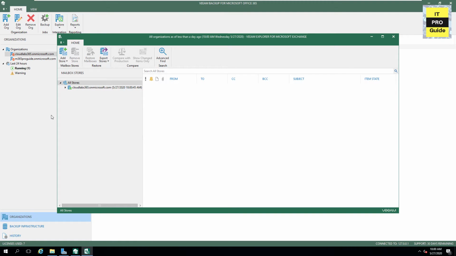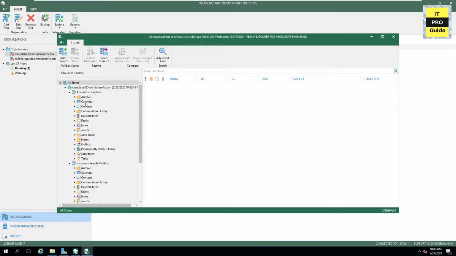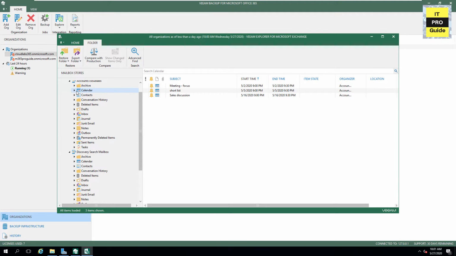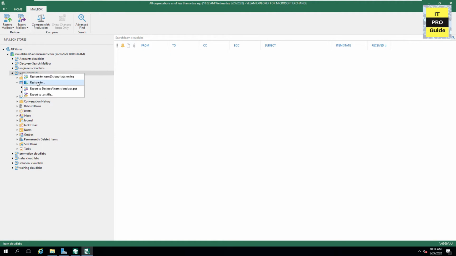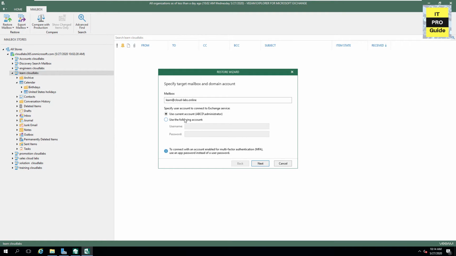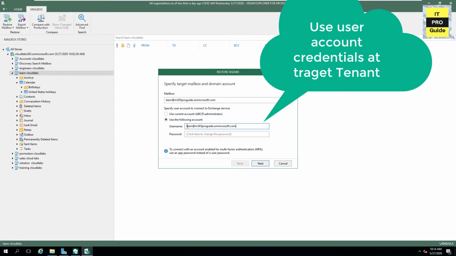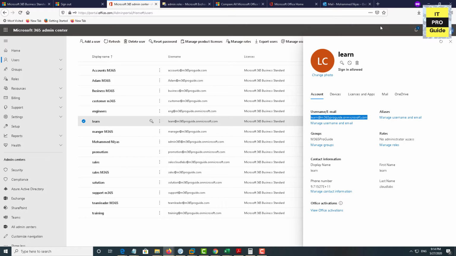Now you can see the recent backup data is available in Veeam Explorer. Once you expand, you will see all the details, all the emails, calendar details, contacts of all the accounts. And from this point, we can restore an individual account to the target tenant. For this demo purpose, I'm going to choose one account and try to restore it to the target tenant. So I need credentials of a user in the target tenant. The mailbox address in the target tenant is learn@m365proguide.onmicrosoft.com. That is the initial domain name.